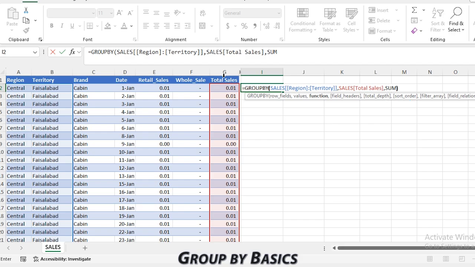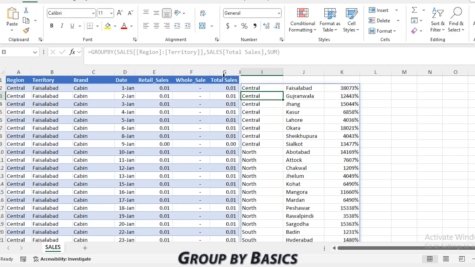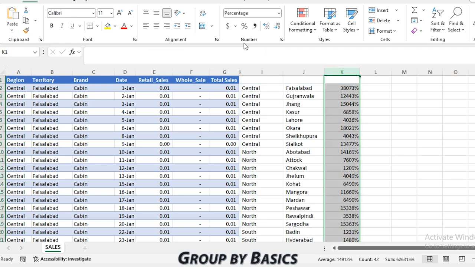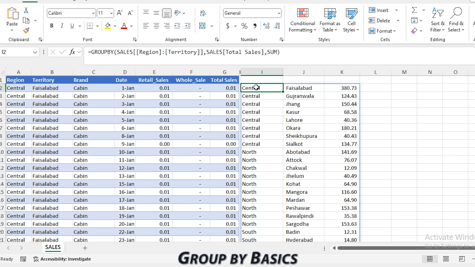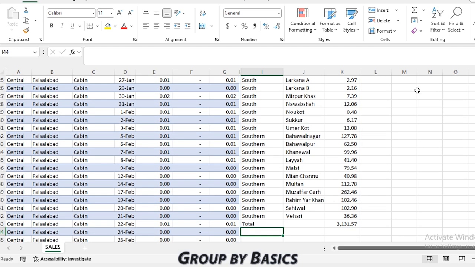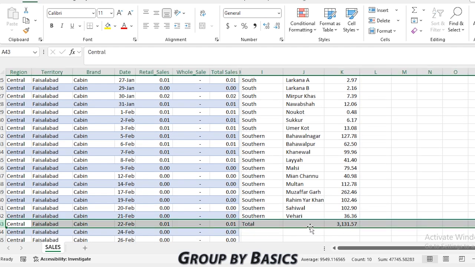And now, we can see the total sales for each territory within its region. For example, Faisalabad has a sale of 380 cartons. At the bottom, we also get the overall total sales, all calculated neatly with just a few clicks.